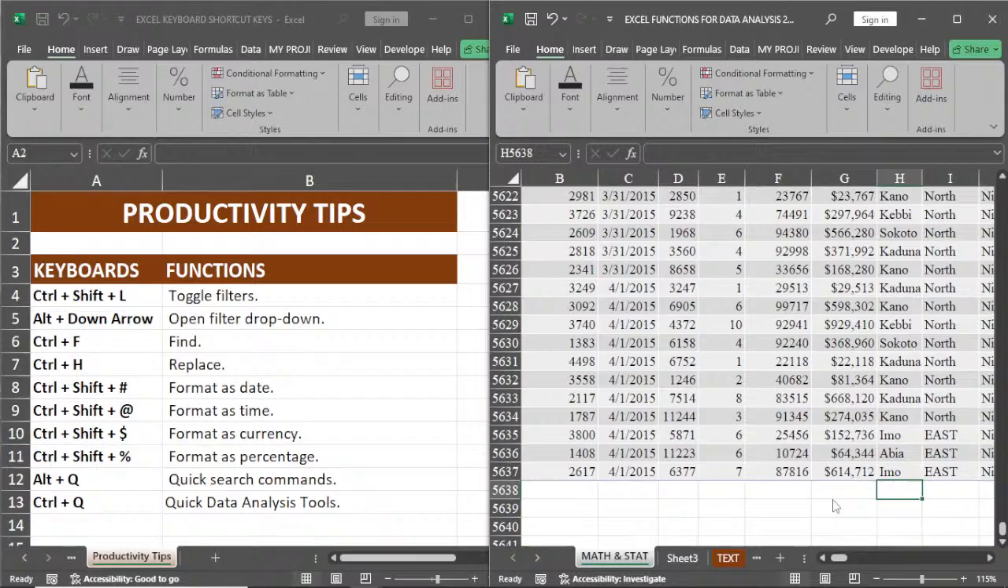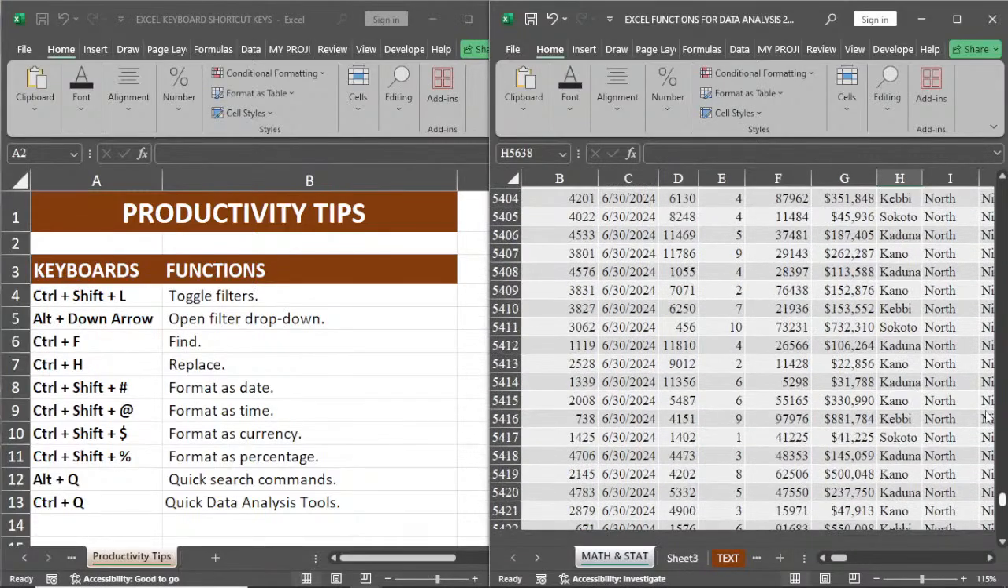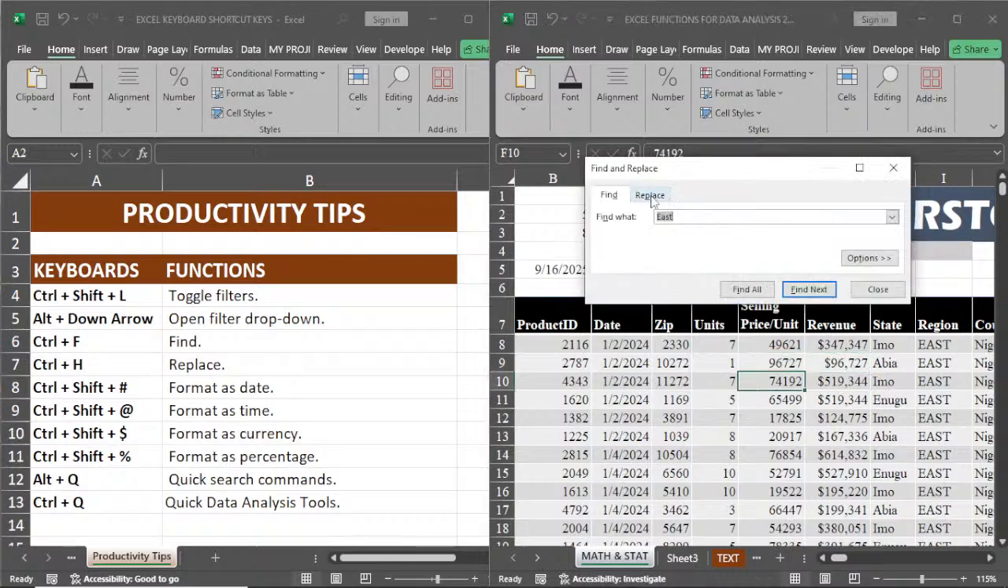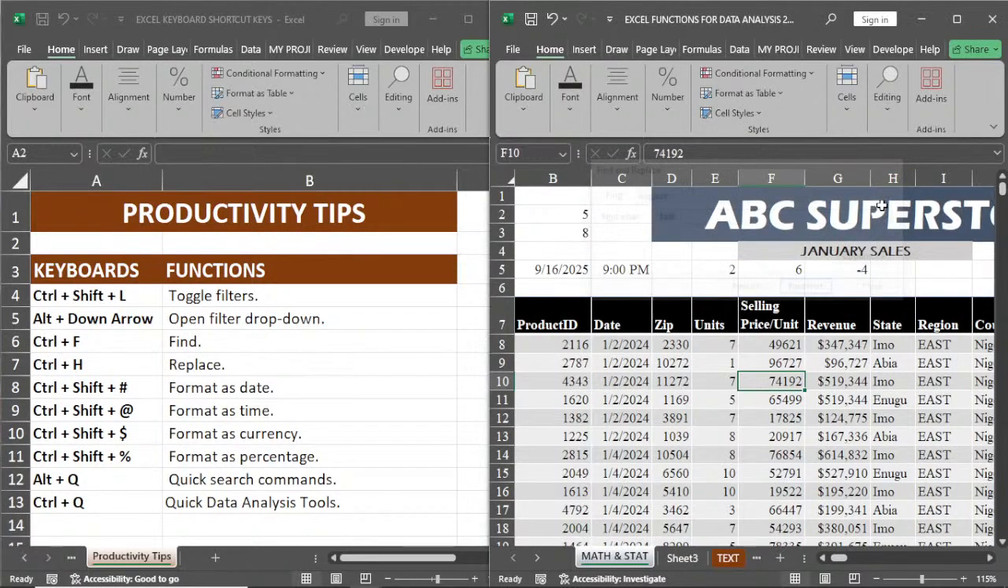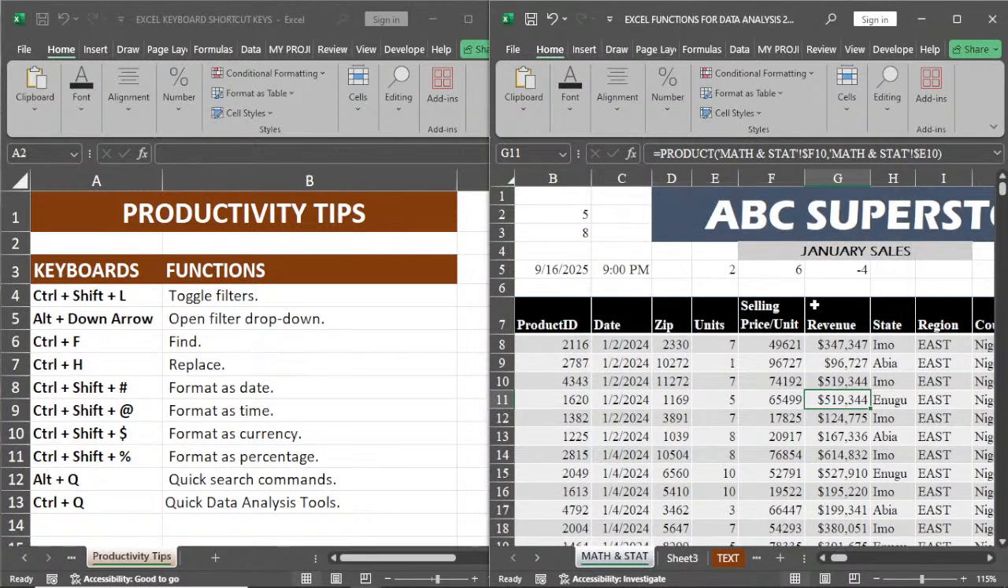Then Control F is to open the find dialog, like I showed us earlier. You can also press Control F to open the find dialog as well. Control H is to open the replace dialog, which is the same as find. If you open any of them, you can interchange. So your choice.